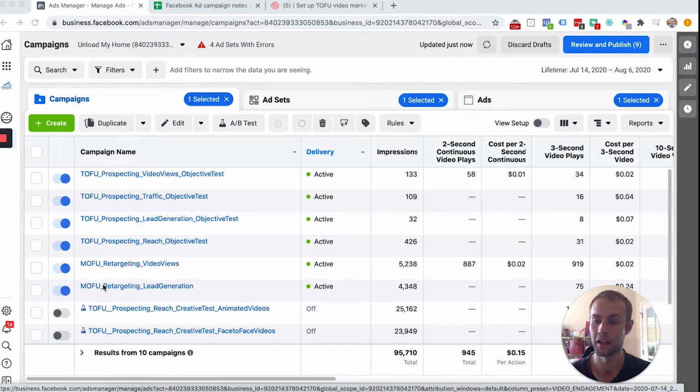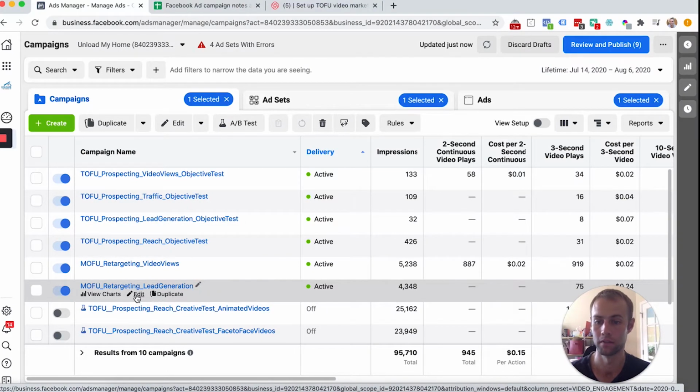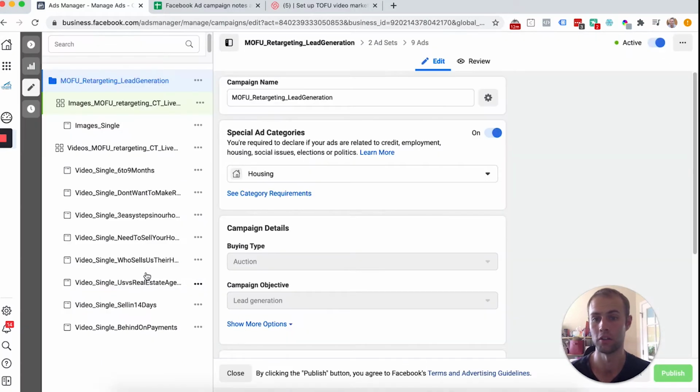So here's my initial middle of funnel retargeting campaign. I'll jump in and show you guys the exact settings that I used. So MOFU just stands for middle of funnel. I write retargeting because I'm retargeting people, not looking for new people. So these are people who've already engaged with my ads or visited my website, or they know me in some kind of way. And then I always like to write the objective in the campaign name here.